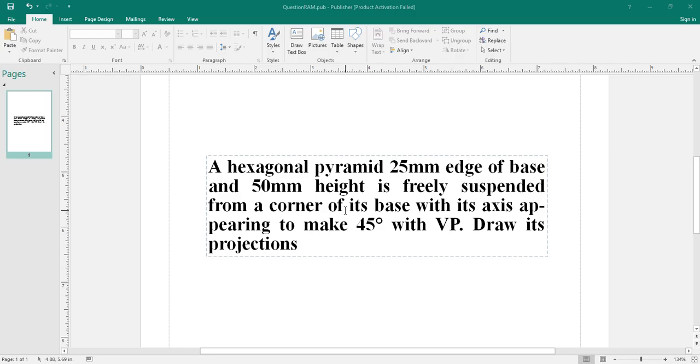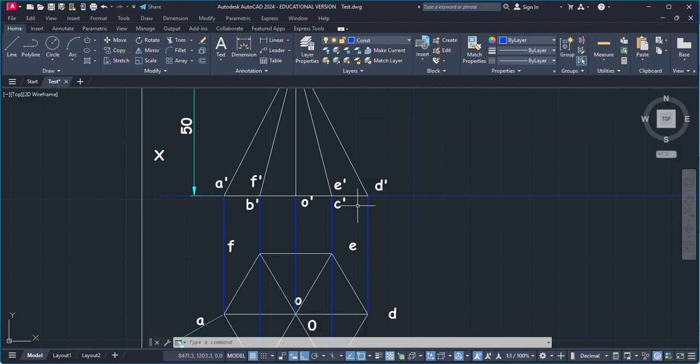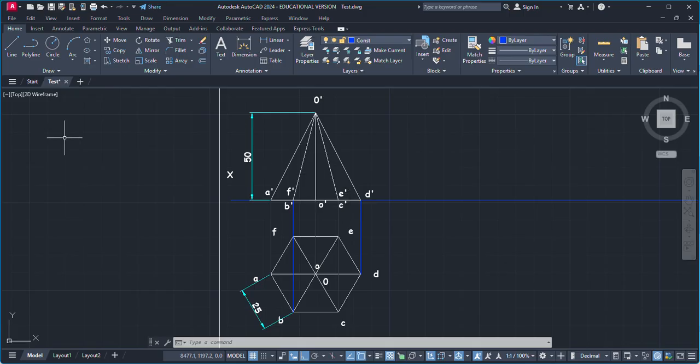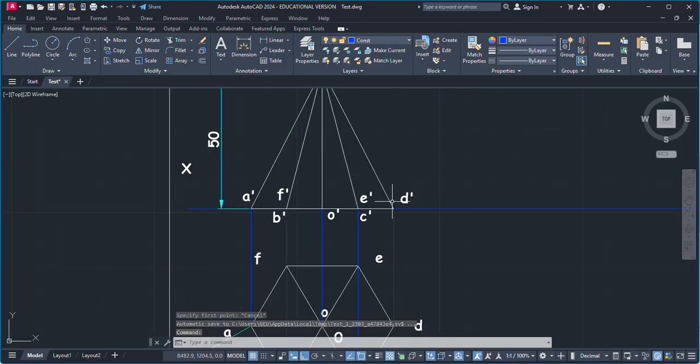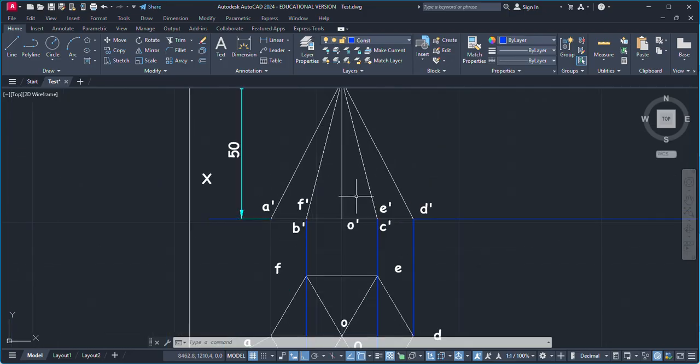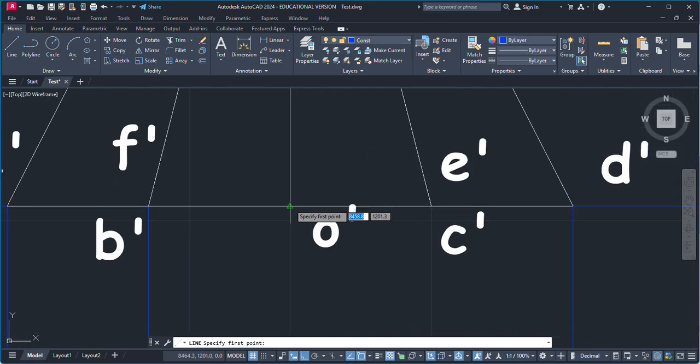So now the next point is to define: it is freely suspended from one of the corners of its base. So in the base we have these corners, and this point D here represents only a single corner, A dash represents an individual corner. So either you can rotate it to the left or to the right, or just going to define a point of gravity from this line, which in this case, the center of gravity will be at a distance of 1/4 of this axial height. So 1/4 of this axial height is 12.5. So just going to create a line, this one here.